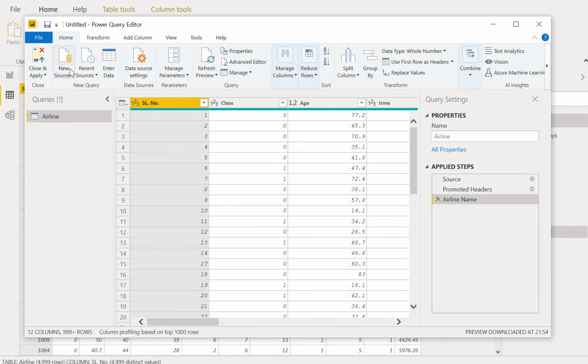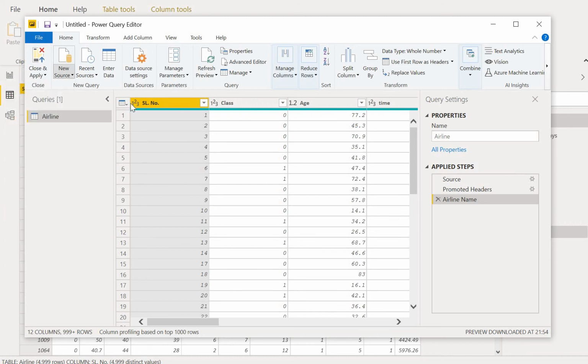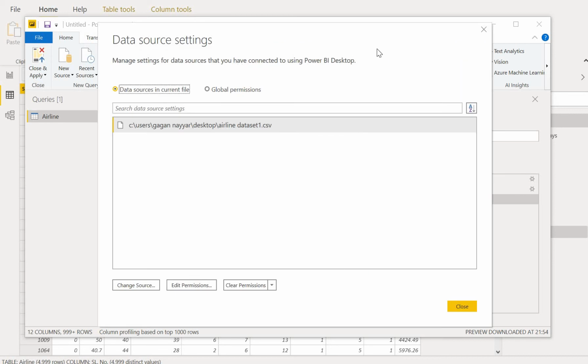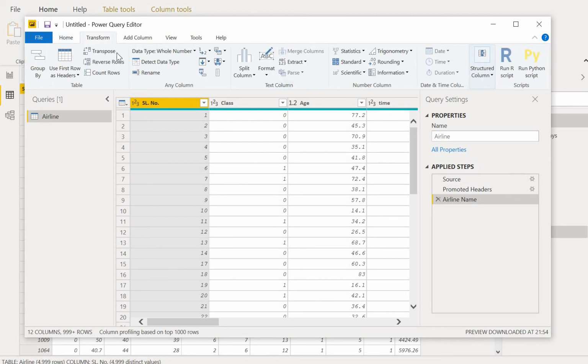So in this home tab you can see, in case you want to have a new source, in case you want to upload some other data, the recent sources, again a very typical column. Data storage settings, we will be talking about in a separate video. Again, we will be talking about manage parameters as well. Refresh preview, this is when you do certain changes. We will be talking about all these columns. I'll be telling you how to split the column into two, like we do in Excel.